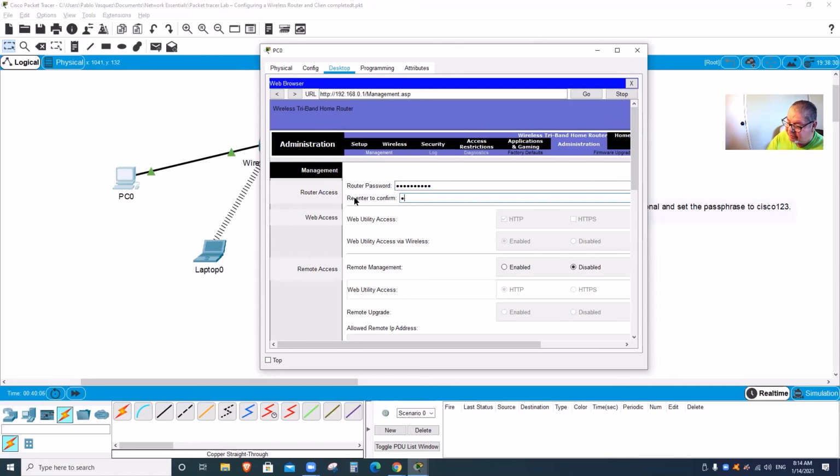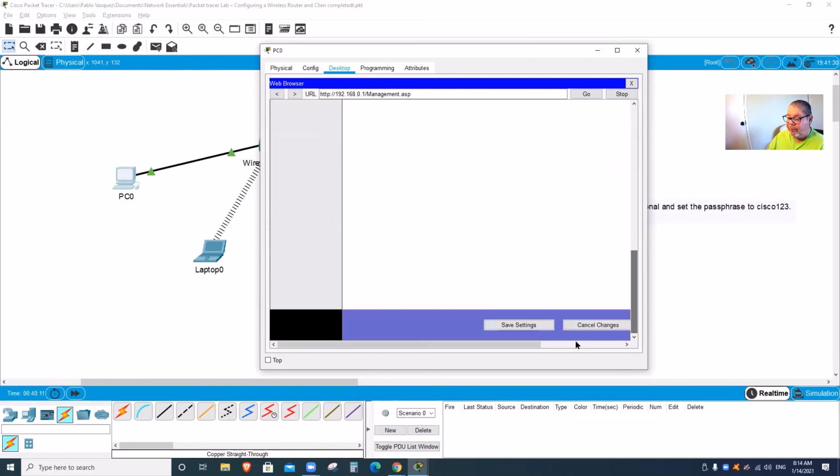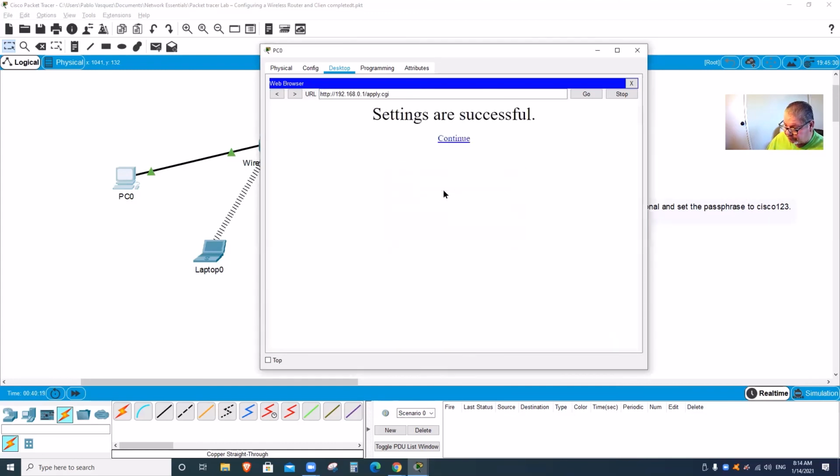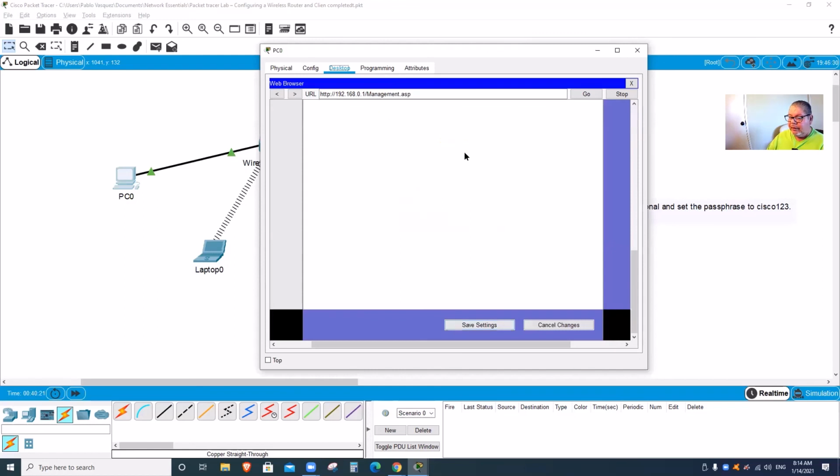Type it twice. It doesn't show, remember, so you have to make sure that you type it correctly. Save it, and that's it. It will time out again because, oh no, this time it's asking me for the new password. So admin and Cisco 12345. That's it, I'm done.